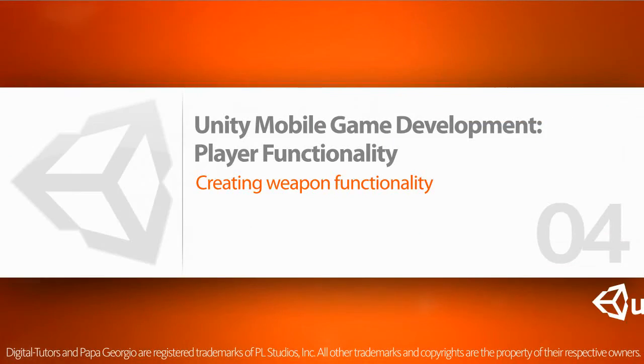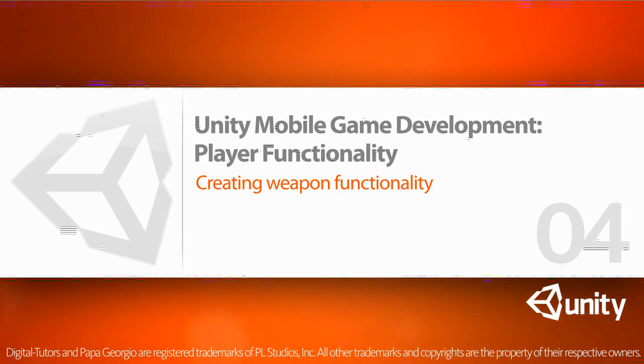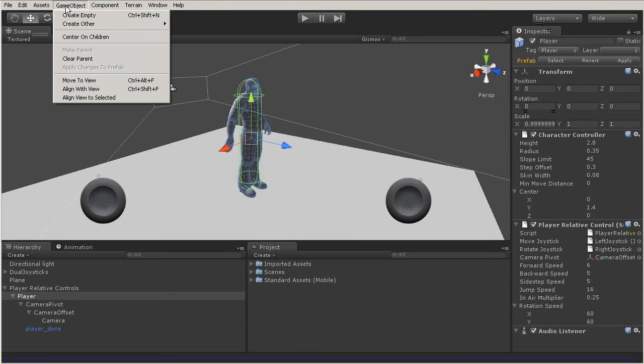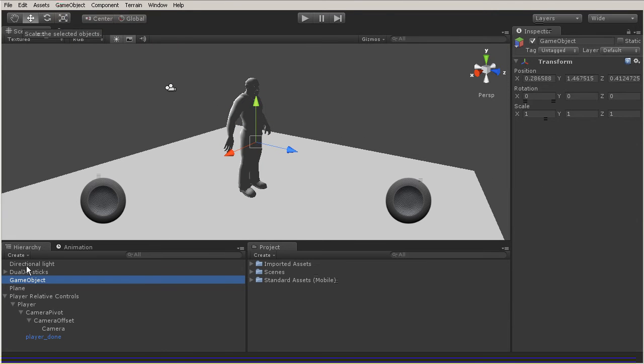In this lesson, we're going to create our weapon functionality for our game. At this point, we want to start creating some different game objects to hold our information and our behaviors for our weapons. So I'm going to create an empty game object. To do that, we'll go to Game Object, Create Empty.